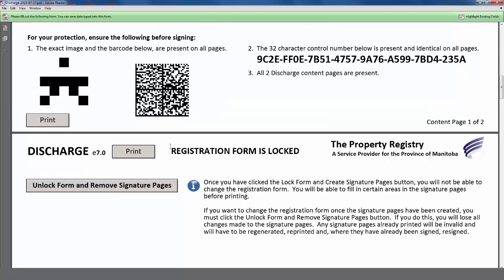There are 4 security features that are created at the bottom of each page once the form is locked: a control image, a control barcode, a control number, and the number of pages. The security features ensure that every party to the document has seen the same version and no pages have been replaced or altered. The document can be easily reassembled by making sure all of the security features on each page match. Please note that all submitted forms must contain matching control images and control number on all pages, or they will not be accepted for registration.